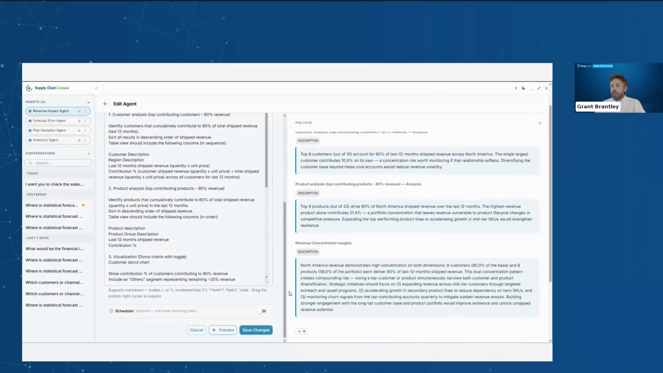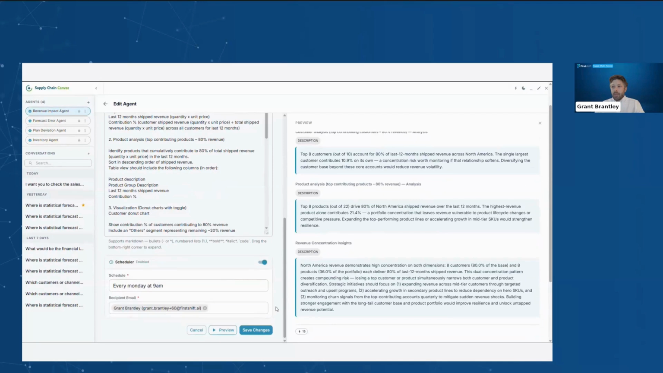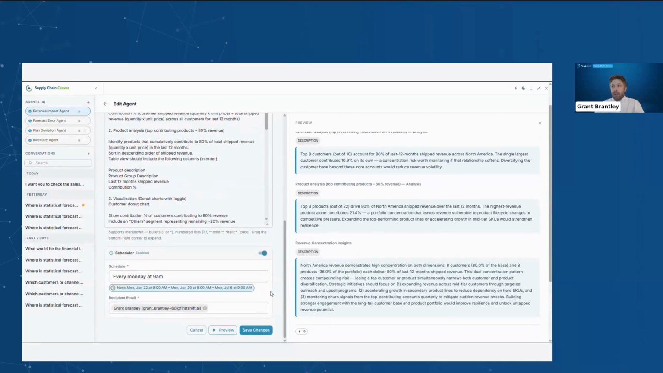You'll see the descriptions of the customers and the products, and then the overall insights into that revenue concentration. Now, rather than having to come in and click this each time, I have the scheduler. Just in plain language, I say every Monday at 9 a.m. is when I want it to run. It automatically puts that in. You could say once a week, once a day, the first Monday of every month, something along those lines.